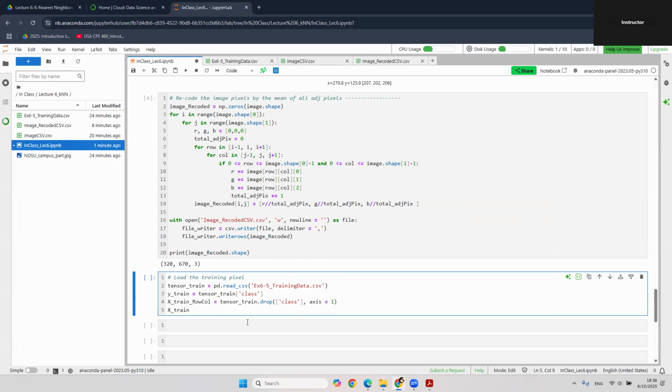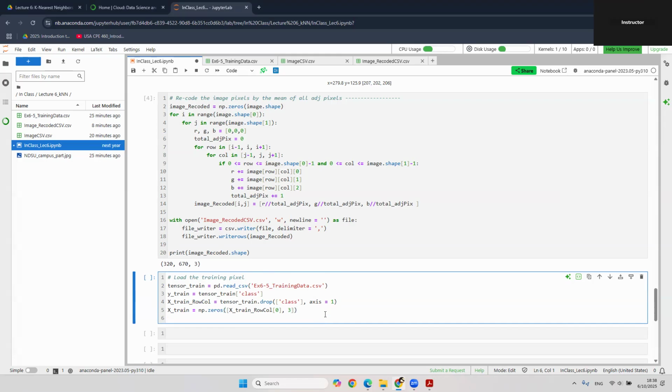So to this end, I first create a zero matrix first, np.zeros. It's going to be the shape of what? It's going to be the shape of X_train_row_column, because this shows me how many rows it's going to be. It needs rows, and then because it's RGB, the column number should be 3.